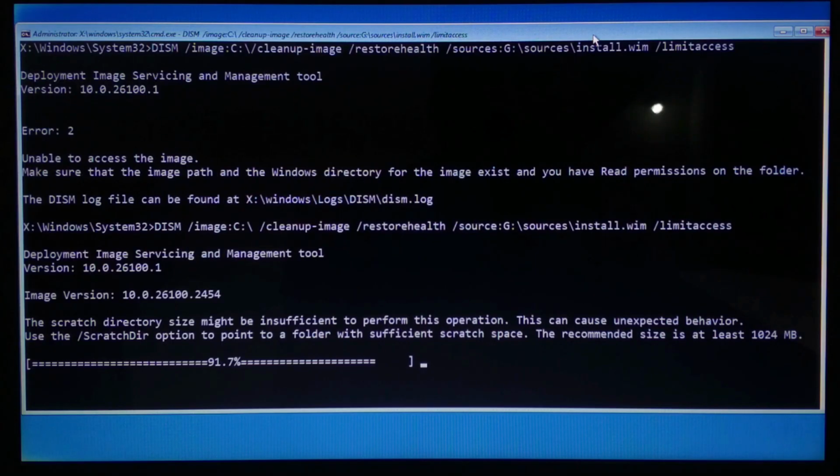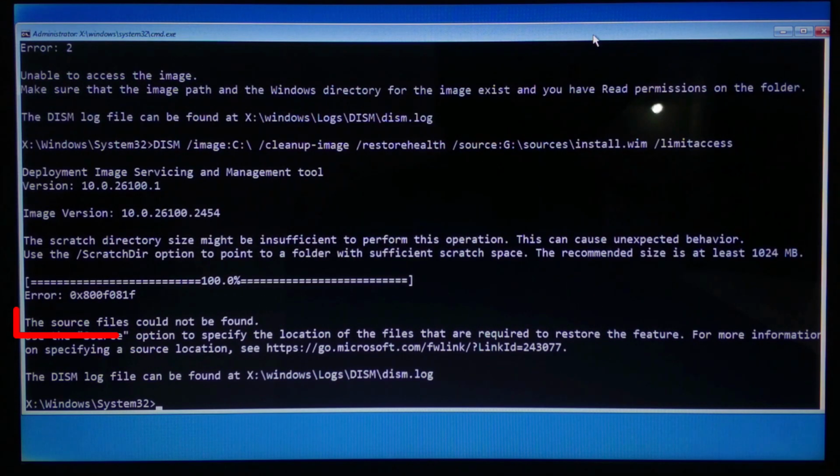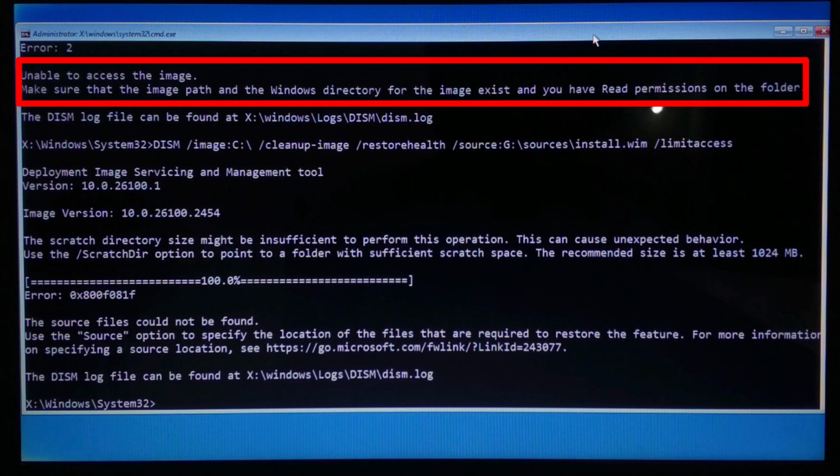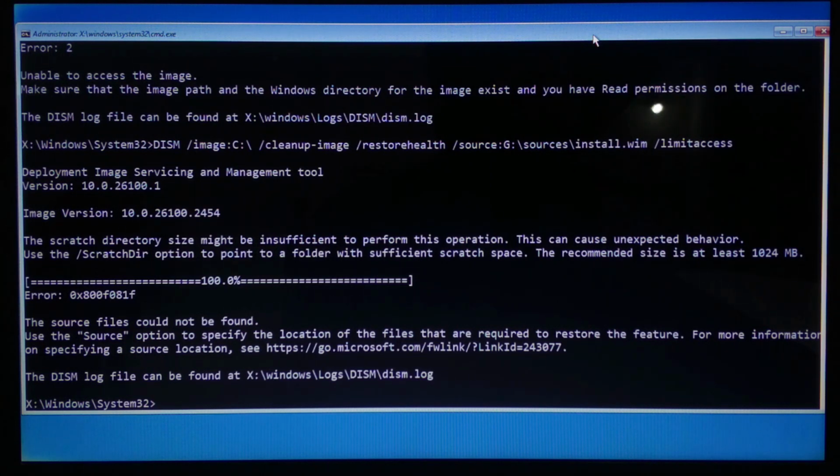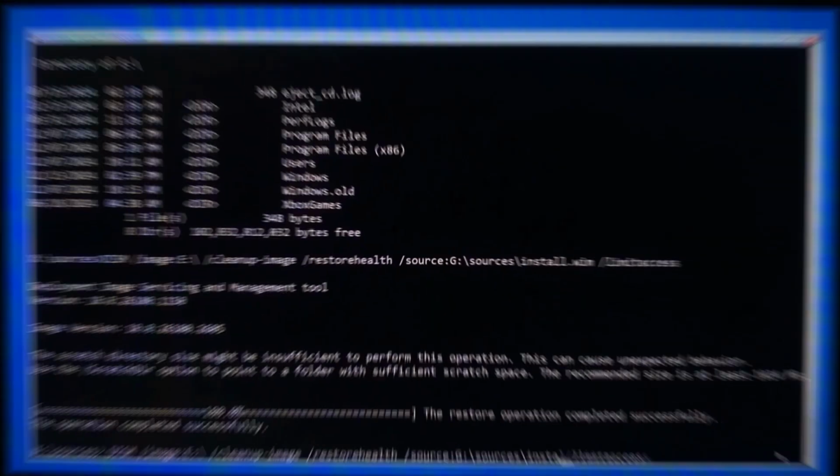If you encounter errors like source files could not be found, double check the path to install.wim or install.esd and ensure the installation media matches your Windows version. If you see cannot access drives, use diskpart to verify the correct drive letters. And if you see DISM hangs or freezes, ensure the installation media is not corrupted or create a new media using the Windows Media Creation tool.